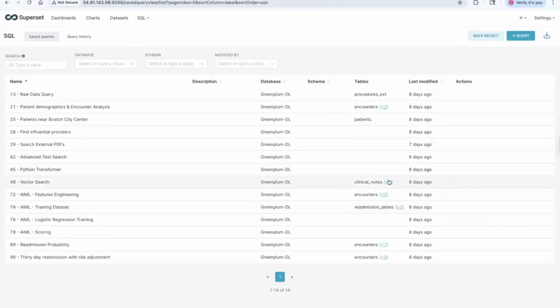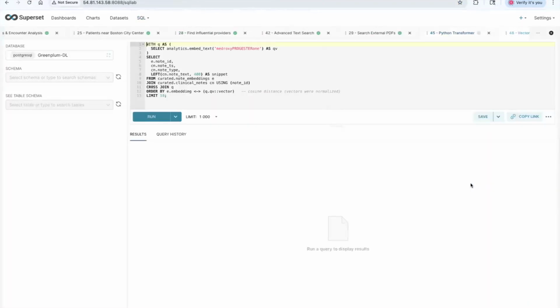So I'm doing this vector search right now. In this vector search, this is what I want to check for, medroxyprogesterone, but I have to give the vector format of that to my query. So to convert this into vector format, I'm calling this function that we created. I showed you this just before, this is the function with the Python that we wrote.